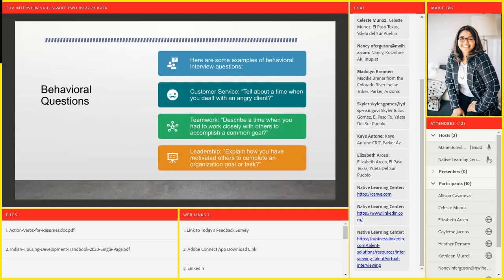Some of the questions you're going to interact with are, tell me about a time you've dealt with an angry client. In a teamwork setting, describe a time when you had to work closely with others to accomplish a goal. If this is a leadership position, explain how you have motivated others to complete a task or goal, right?